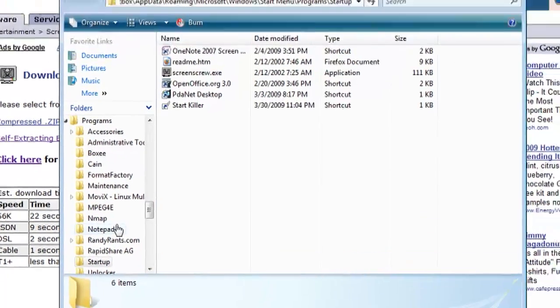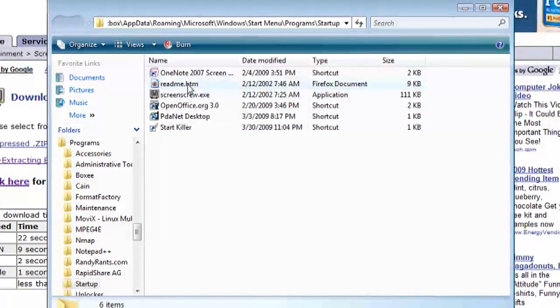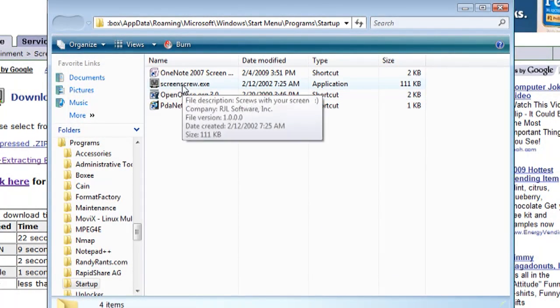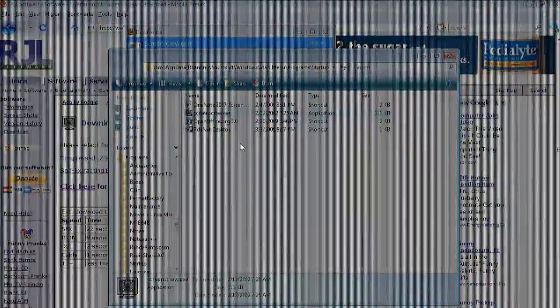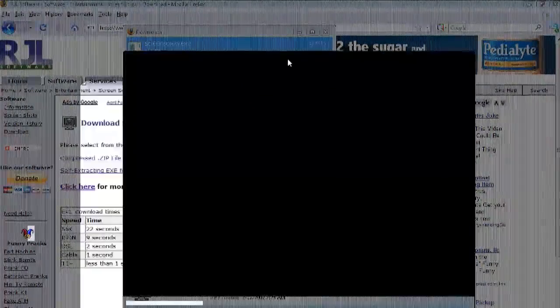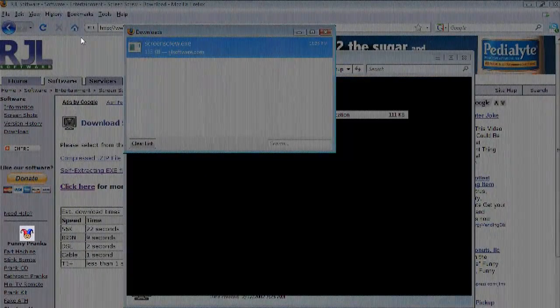So if I open up the startup folder, I'm going to go ahead and delete the README file again, and I'll just go ahead and delete Startup Killer as well. We're through with that. But this is what it looks like. It totally screws up the screen colors and the contrast and things like that.